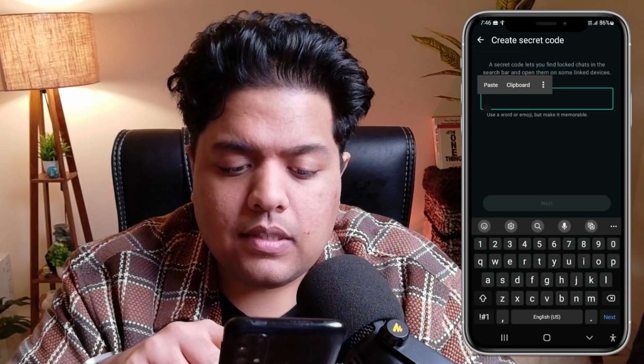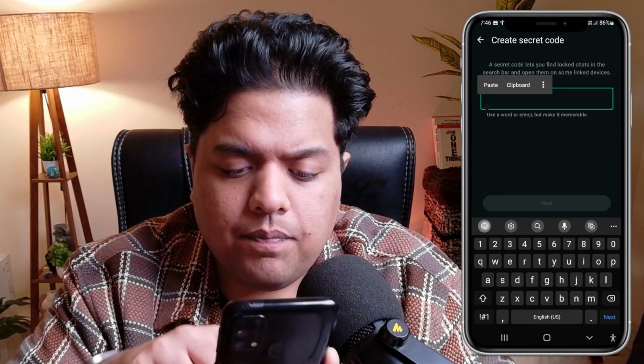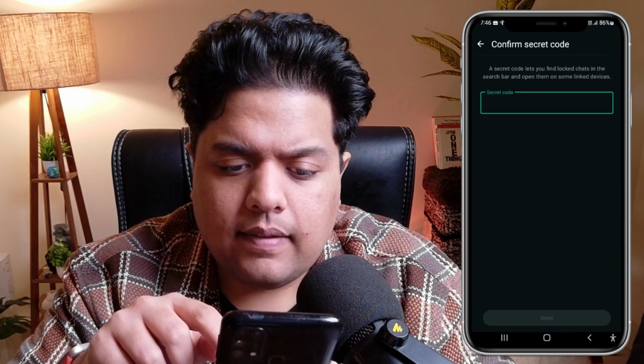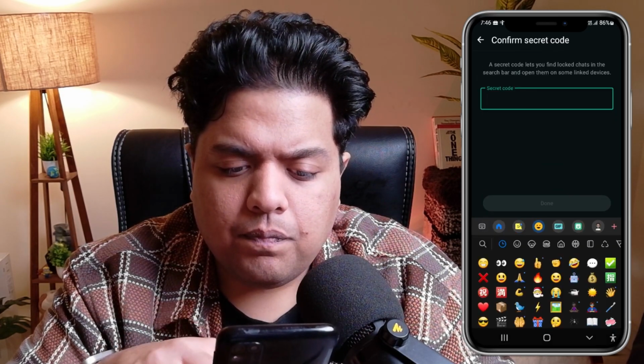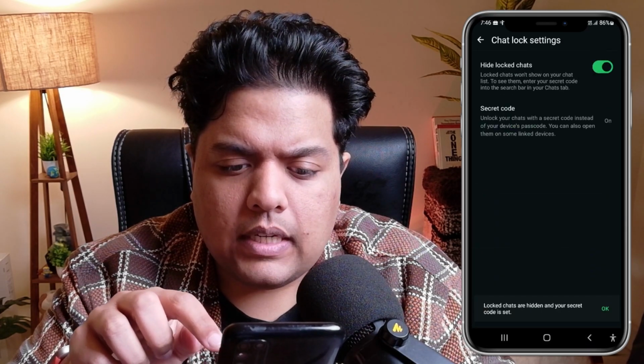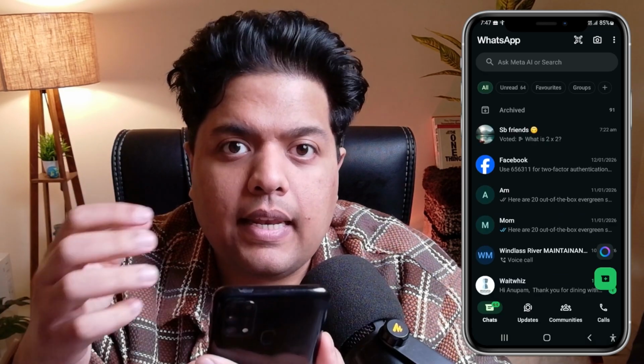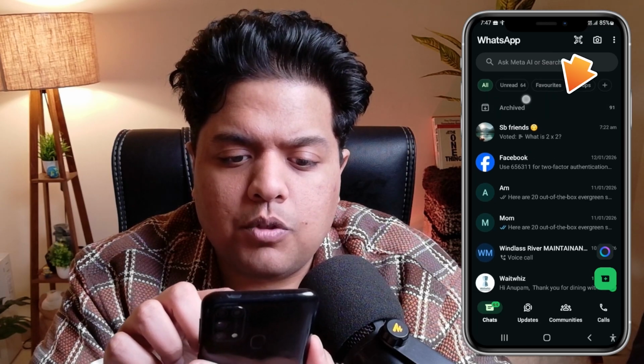Then you need to create a secret code. You can create it with emojis as well, but you can also type text. Like I can enter these two for the secret code and then press on next. And you need to type the secret code again. Click on done. That's it. Now you'll get this message. Lock chats are hidden. And now you no longer see that lock chats option on top.